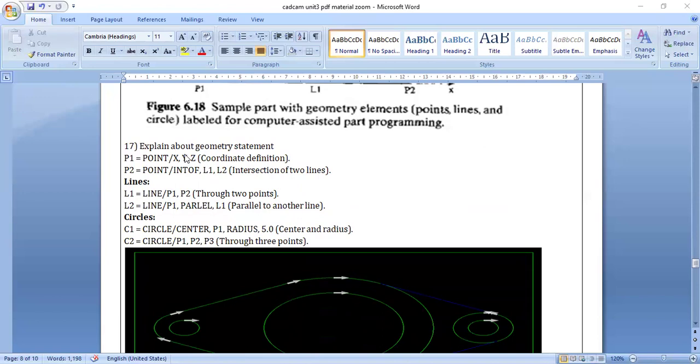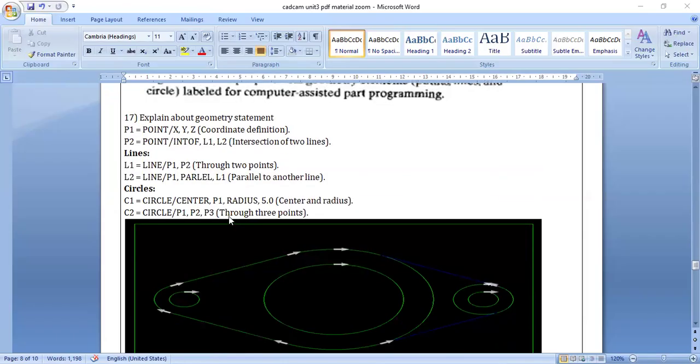This geometric statement is dependent upon the same point P1. You have to give the XY coordinate as I discussed before. Otherwise, you can give a point as the intersection of two lines, L1, L2. Lines can be formed in two ways. One is a line through two points, P1 and P2. The other is a line parallel to another line, for example line P1 parallel to L1.